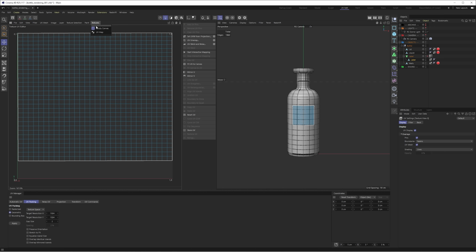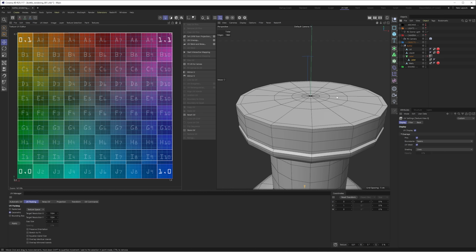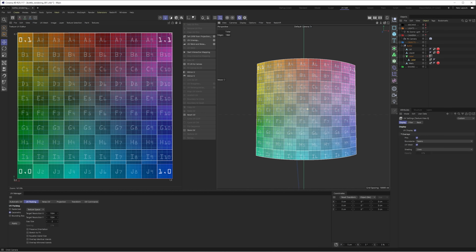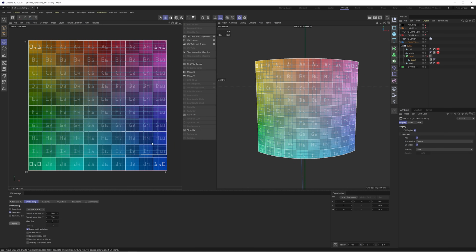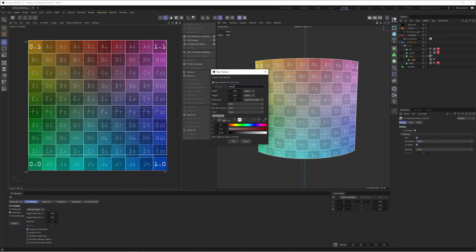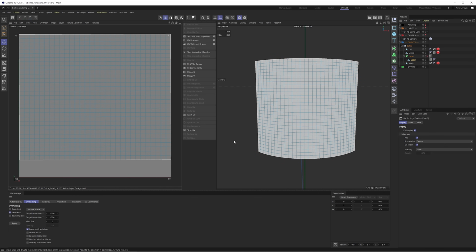If we go up to textures and select UV map, we can preview this with a coloured checkerboard to ensure the map isn't stretched. This looks good to me, so let's save this out. In the UV editor window, go to File, New Texture, then we can name our UV texture and choose our wanted resolution. Let's name this bottle label UV and set the resolution to 4K. Let's increase the bits per channel to 16-bit, which will help us with texturing down the line.